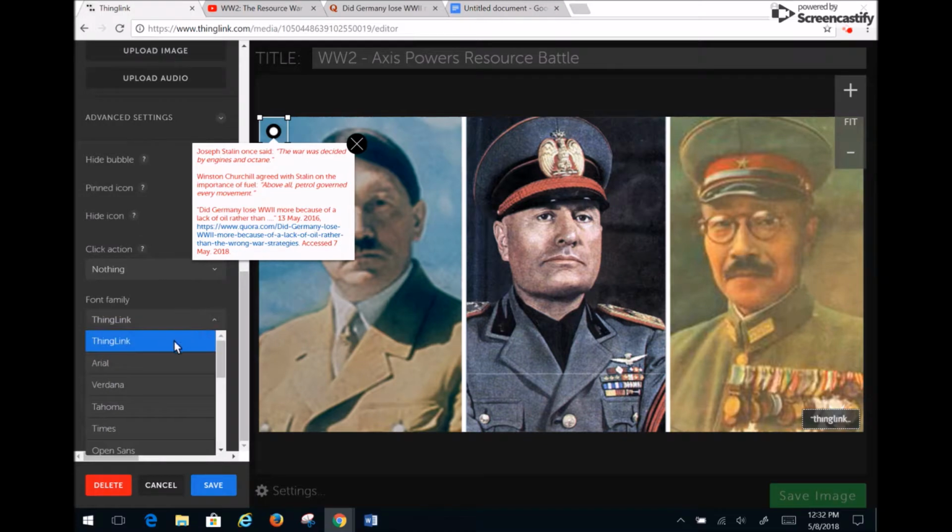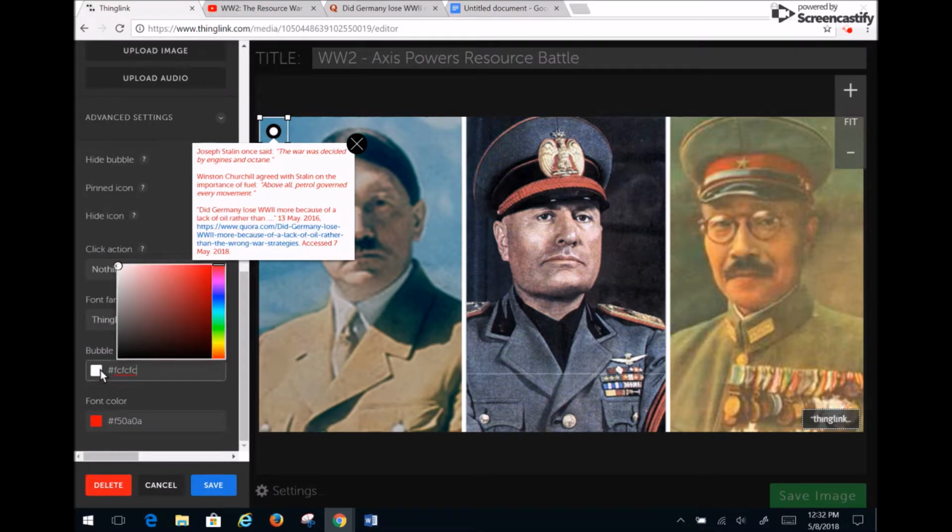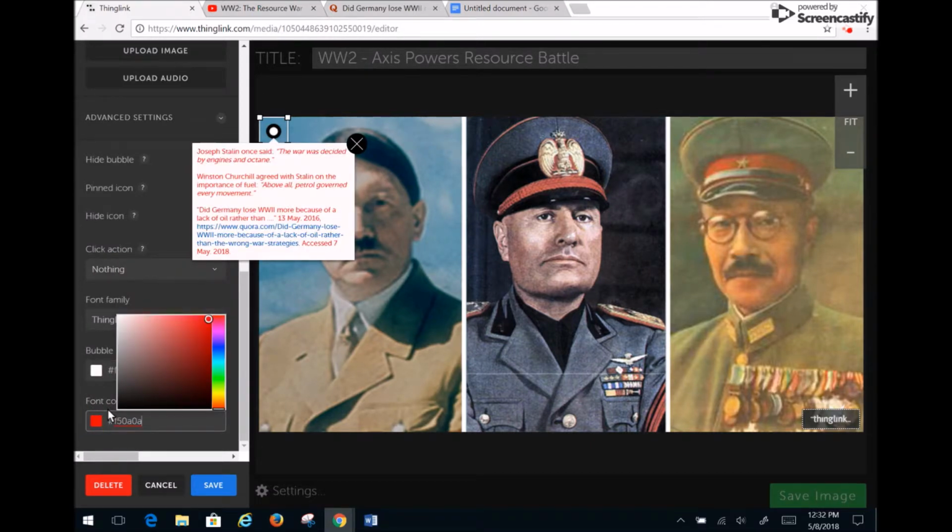It has a font family. ThingLink has some different fonts automatically uploaded in here. I tend to just leave it as the ThingLink font family. And then you can change the bubble background. So this right here is the bubble. And you can change the background color to whatever you wanted. If you wanted the background color to be white and you wanted the font color to be black, okay, it will change it to whatever you want to customize it as.